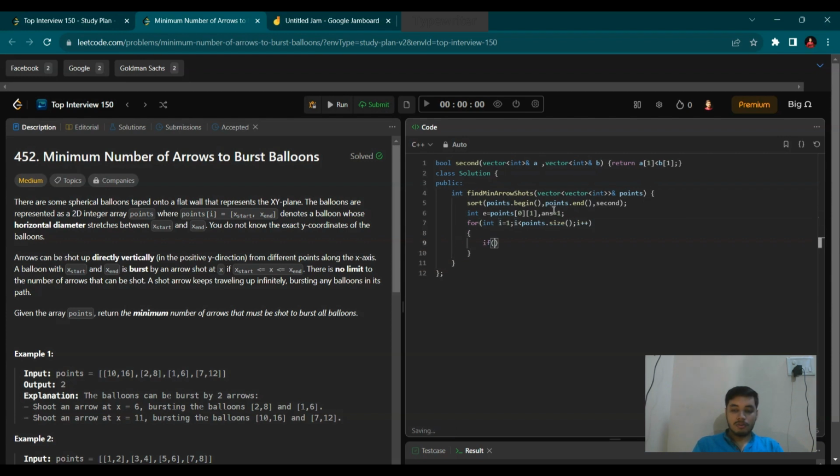Now next we need to check the condition which we have discussed. That means if points I0 is less than or equal to our end, and points I1 is greater than or equal to our end, that means it lies between the start and end index of the next diameter. So we have to skip it.